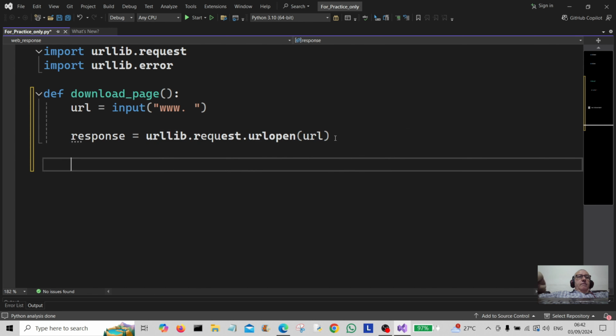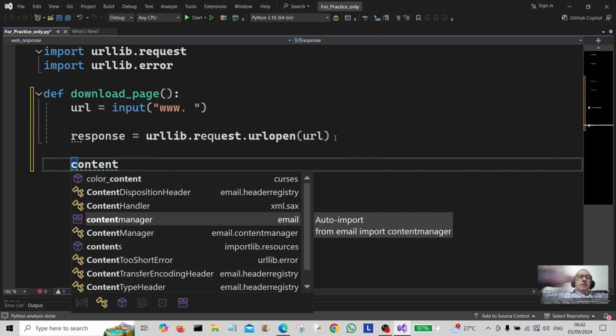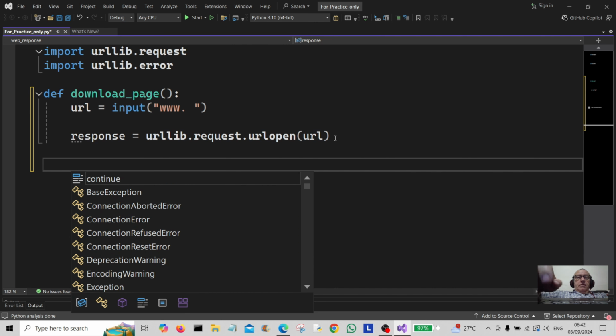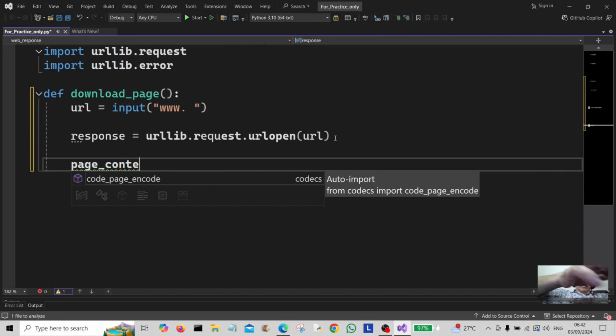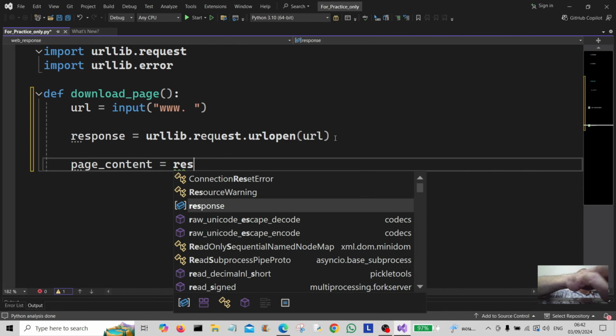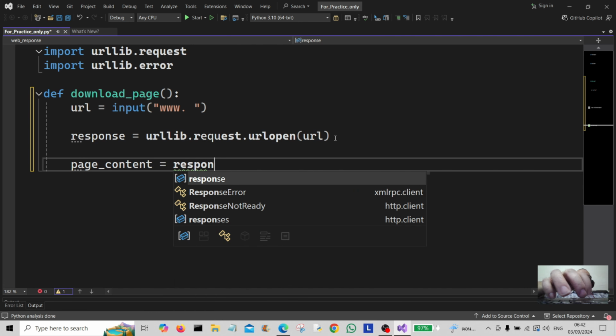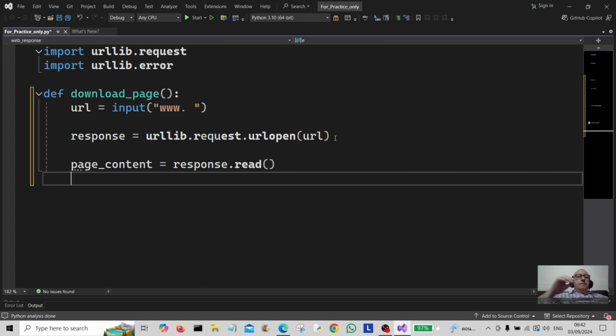and then we're going to create another variable called content. I'm simply going to call it page content. I'm going to assign it to response dot read. Okay, so now what we're going to do is we're going to print out the contents.